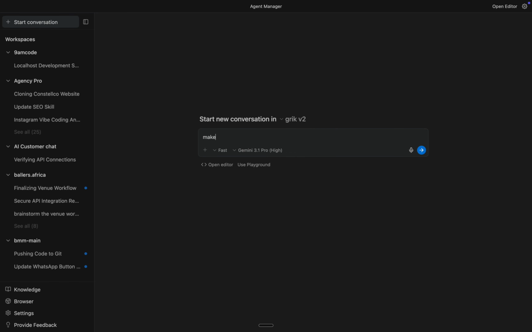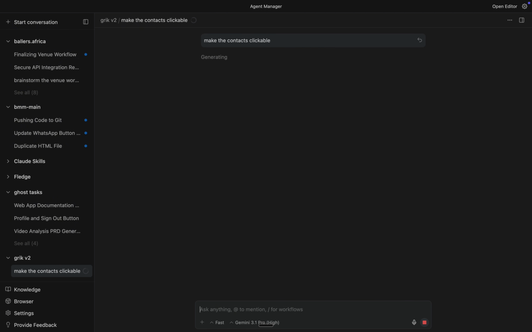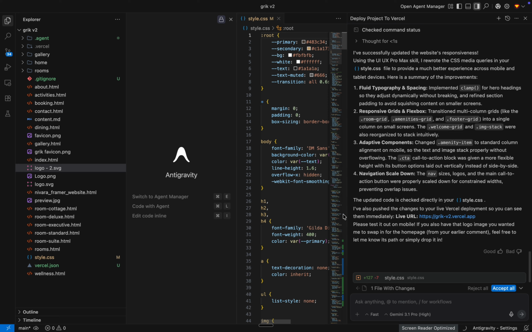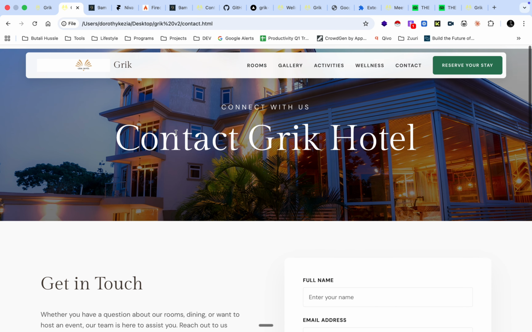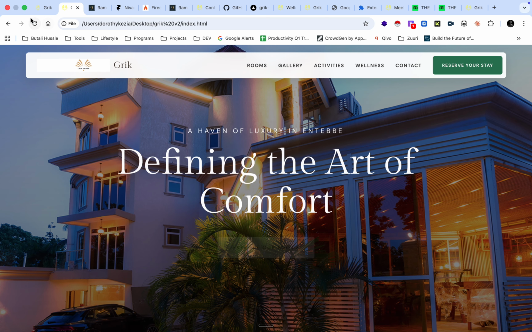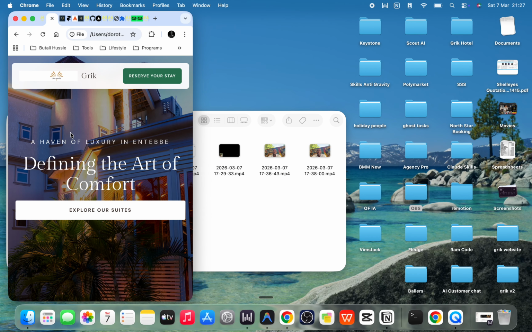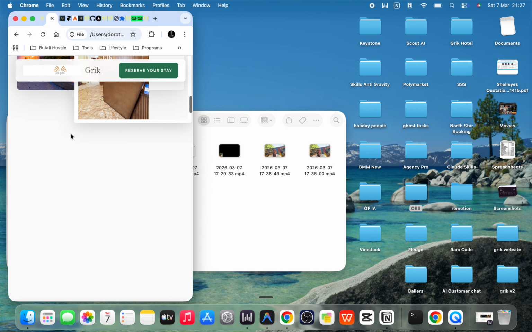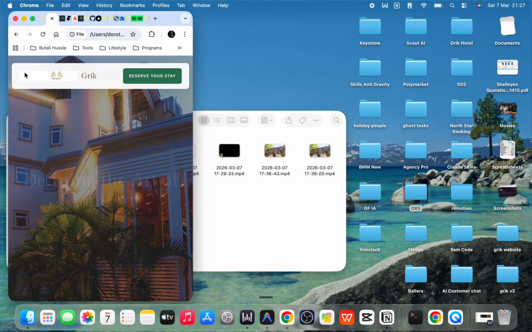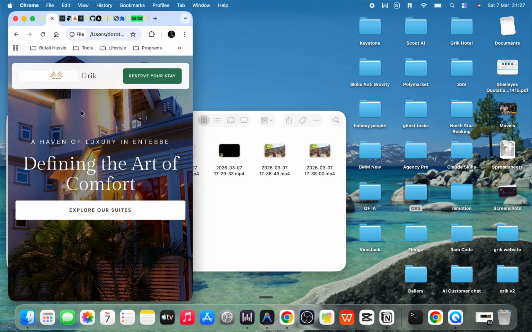So I noticed that the elements are not clickable, so I wanted to make it clickable so that the contacts can work. And it has told me it is done with the mobile as well that we're working with. So the mobile view is now ready. It's mobile responsive and also responsive on tablets. So it has told me the deployment is now ready.